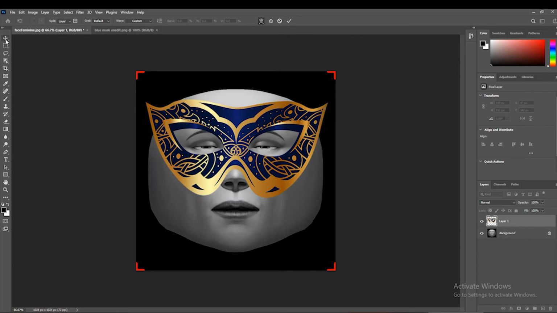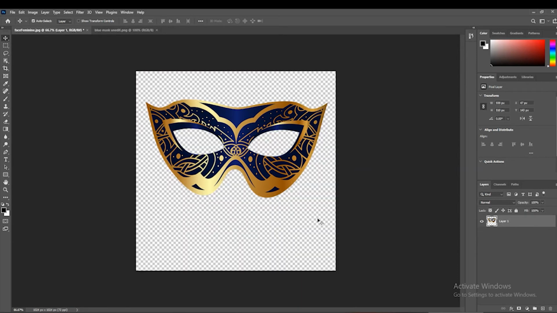So I'm going to delete the background. I don't need that face in the background anymore because, like I said, it's just a reference. So with that done, I'm only going to see my blue mask, which is what I want.